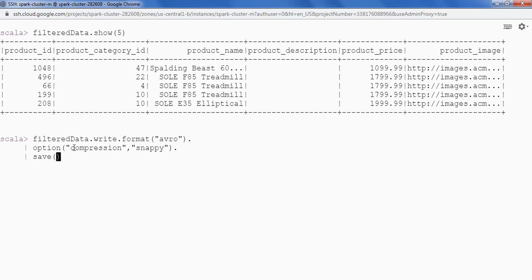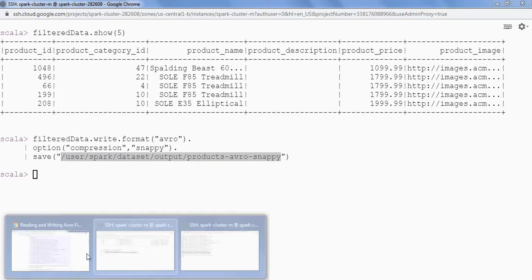And let's save the data at location user Spark Dataset output products AVRO snappy. So data has been saved using snappy compression and AVRO file format. Let's go and validate. We will copy the path and do hdfs dfs -ls and provide the HDFS path.